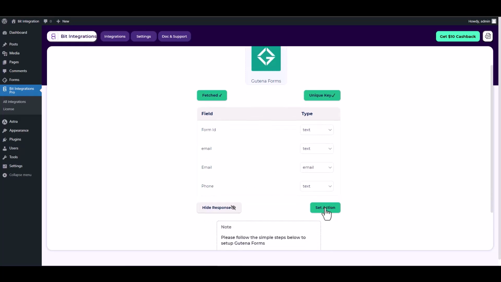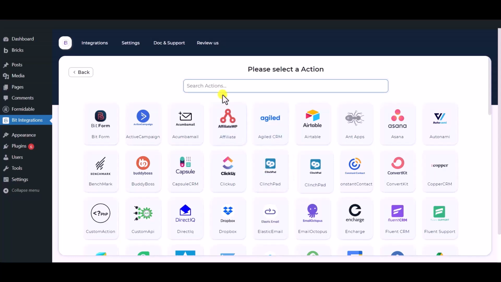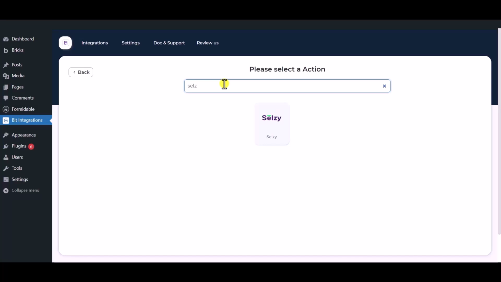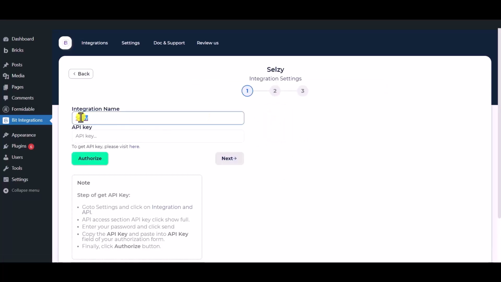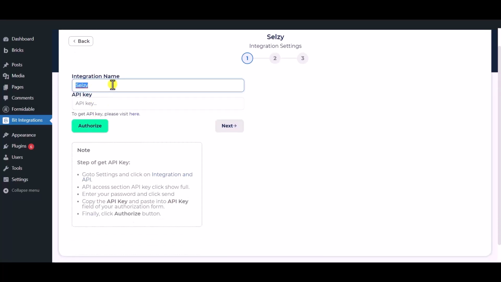Set action. Now here search and select Selzy. Here, give the meaningful integration name as you want. To get the Selzy API key, click here.